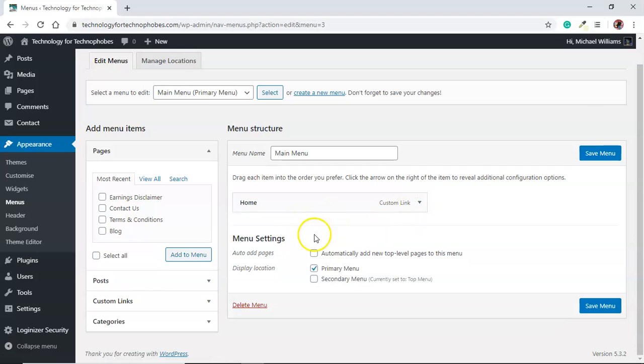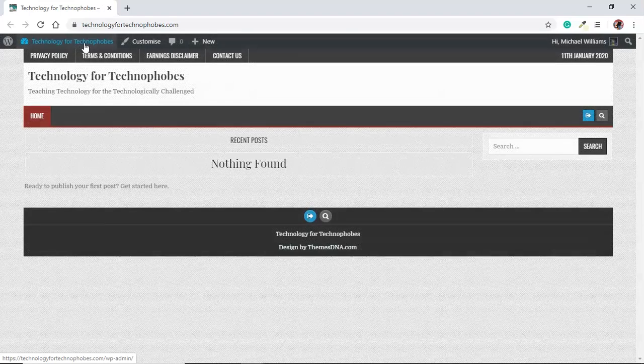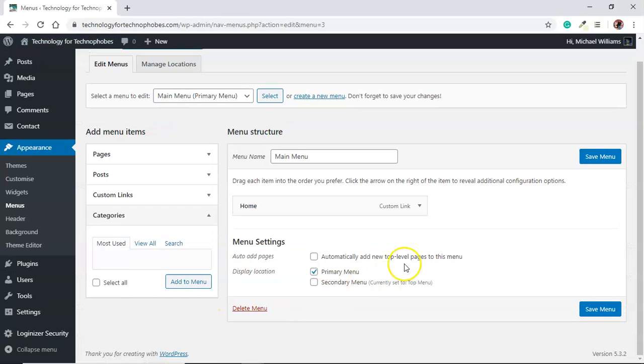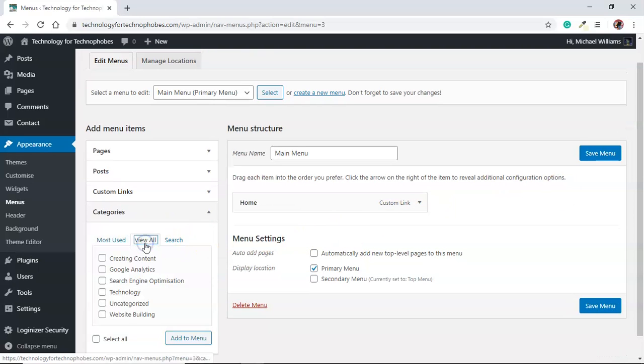So let's add some more things here. Now, first of all, let's just click open this. So this is our website as it looks now. So what I want to do is go down to categories, because those are what we created just now. View all, and we've got all of these. So let's select them all. I'm not actually sure I want technology. I think I'm going to get rid of that actually. So let's add them.